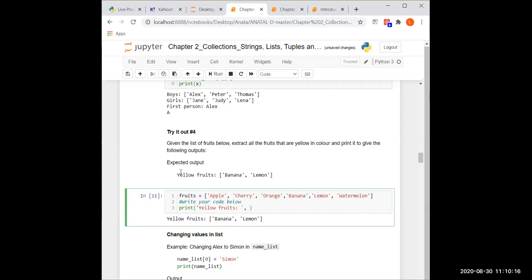So you want to print out, let's say this is a string and you want to print another list. So you separate it by a comma. So to extract out the banana and lemon, simply you can just do 3 and 5. Notice that it's 5 because this is from 3 to 5 excluding 5. So you will get this banana and lemon.